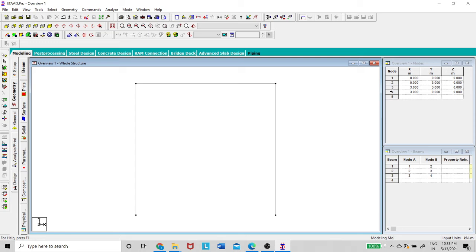1, 2, 3, 4, and here 1, 2, 3, 4 nodes are there. For each node, what is the coordinate? So the first node is this. Suppose you want to see the node number, and remember, this is one member and this is another member and this is another member. So there are 3 members. The first member has 2 nodes and the second member also has 2 nodes at its ends. So whatever this dark dot is, that is called a node, and this line is called a member.